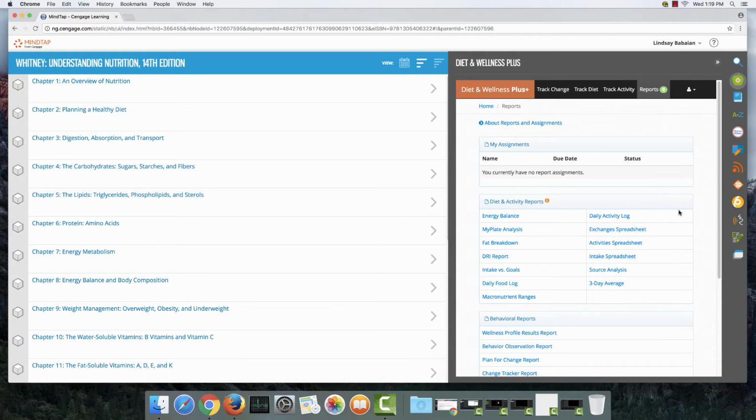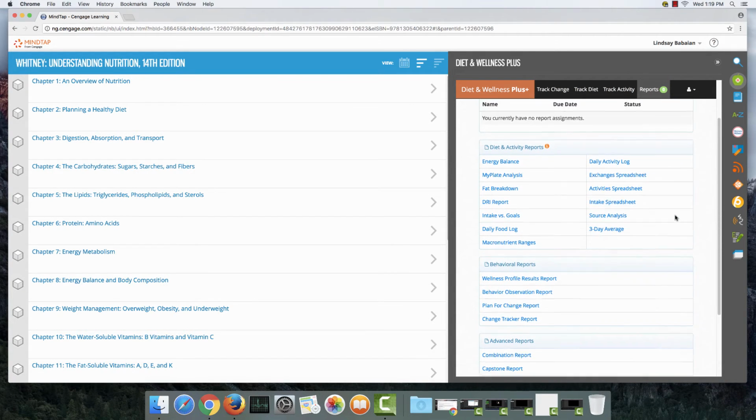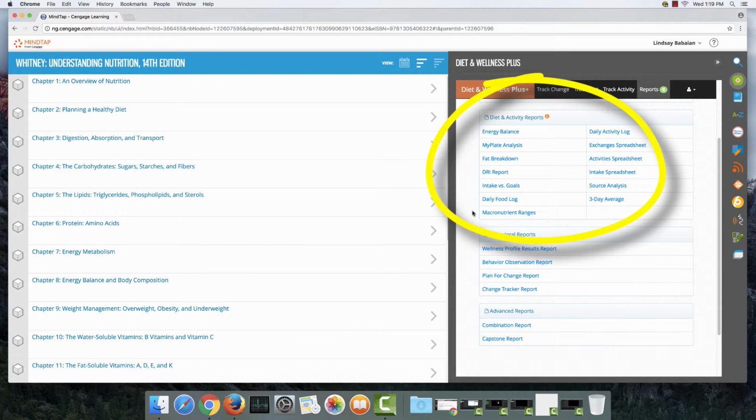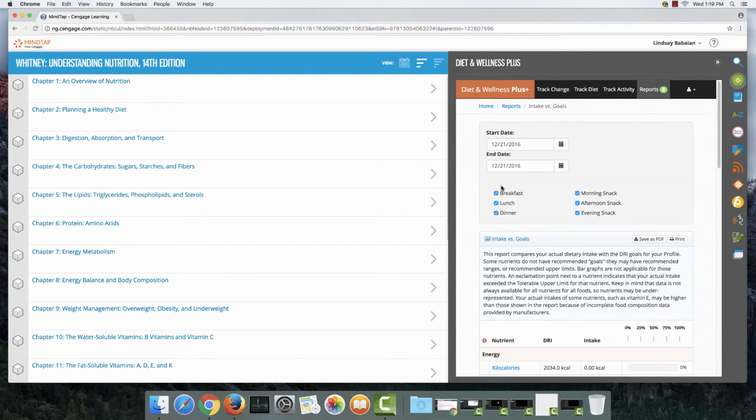Okay, and all these options are going to come up, and under the first box of options for diet and activity reports, the third box from the bottom is the option to make an intake versus goals report. So go ahead and click on that.